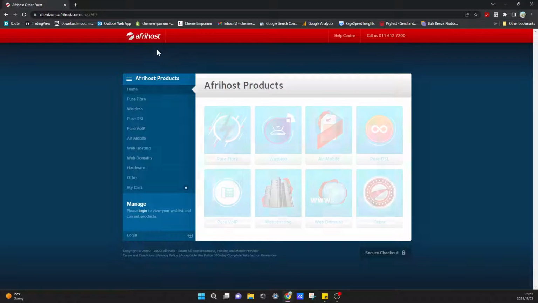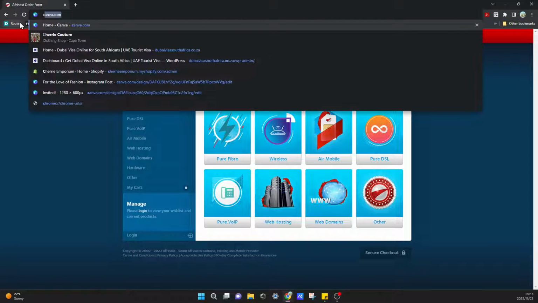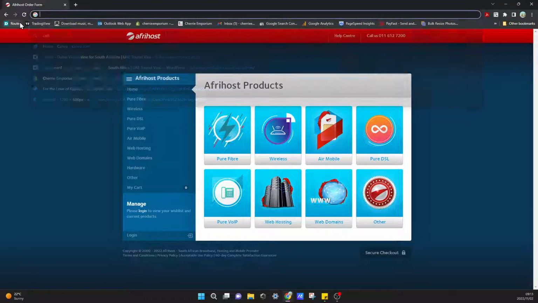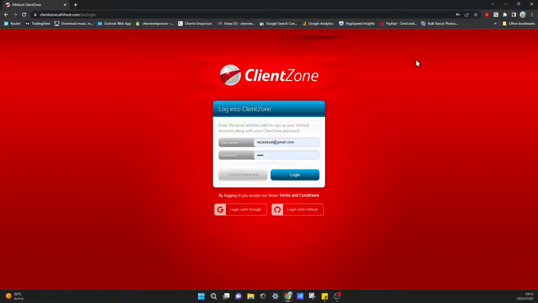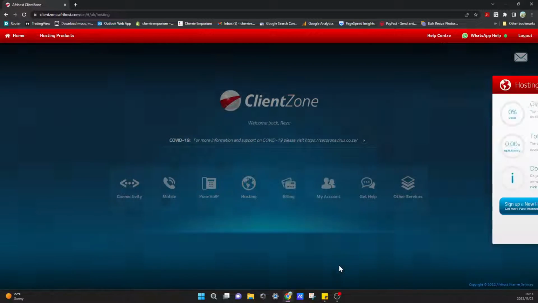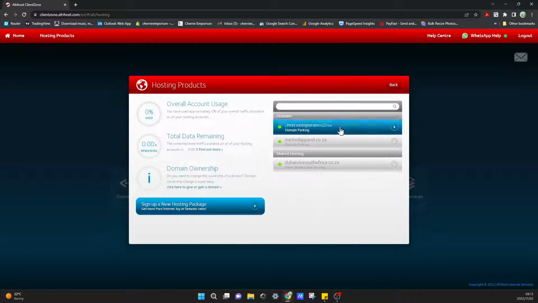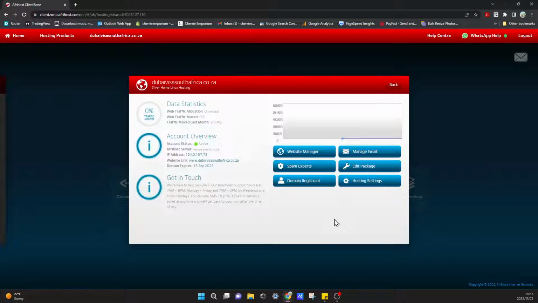If we just go over here, let me just go back. So I already performed this, so I can just go straight into my client zone, and this is something that you'll be able to do once you've signed up. Afrihost, and then you just click on client zone and then log in. And then this will be your portal, and you'll go to hosting, and all your domains will be shown over here, and you'll go over here to your Linux hosting.